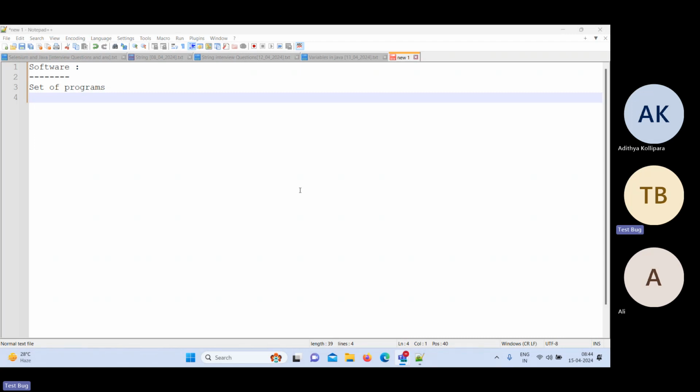Software is nothing but a set of programs. In the Amazon application, we have a set of products like mobile phones, electrical devices, home, furniture, clothes, toys. We have multiple, right? Everything is in one program. Based upon your input, it will show you output, right?